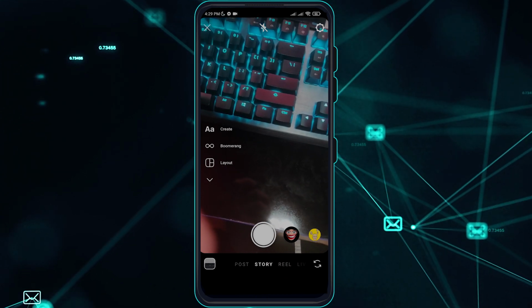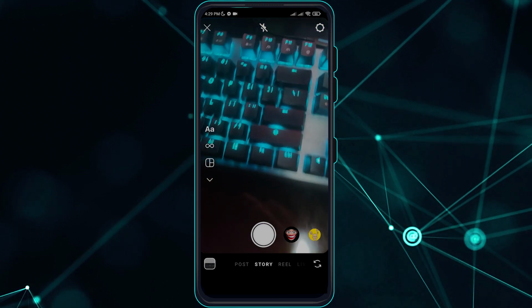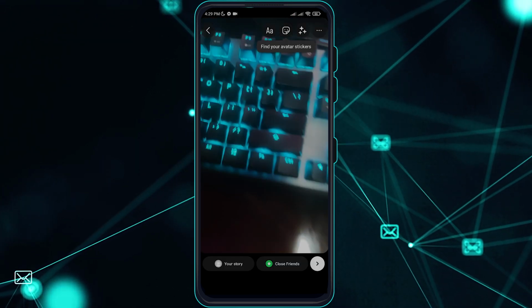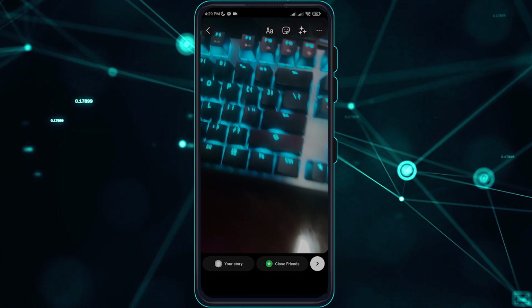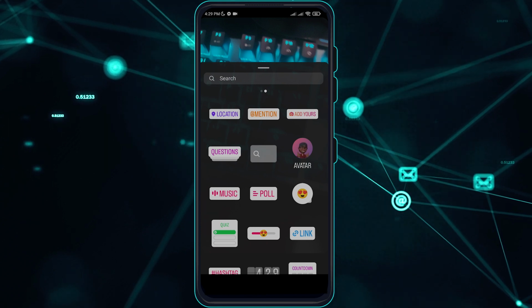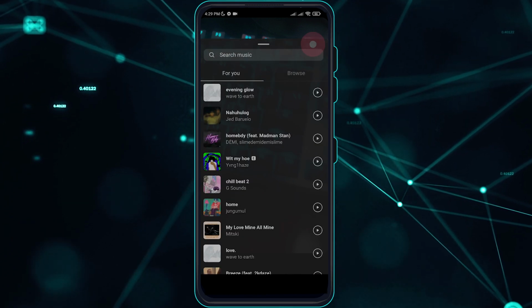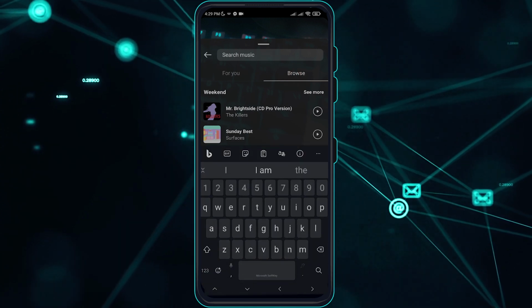You can also add an already taken photo, but you can also take a photo like that. And once that is done, you just have to go ahead here on the icon here. You just have to click on music here, and in here you can go ahead and click on browse and search for a particular music or artist.